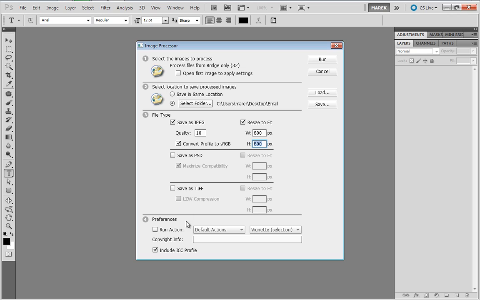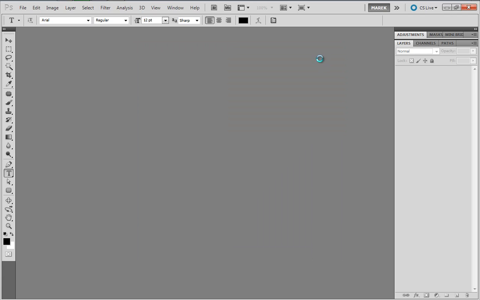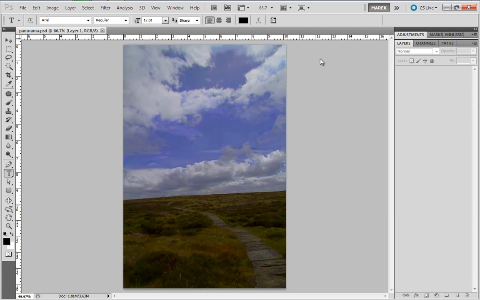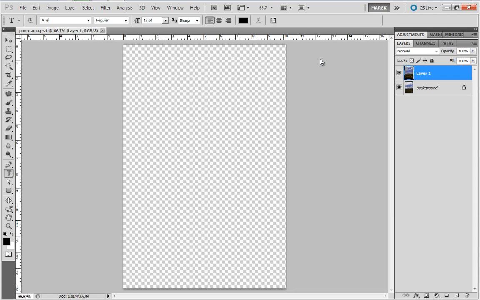I could also run some actions if I wanted to. Okay, in this case I don't want to run any actions. I'm just going to click run, and now Photoshop will open every image, resize it, save it, and close it. It'll run through all the images.